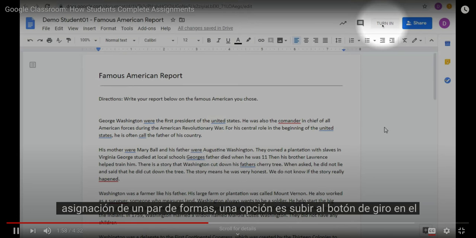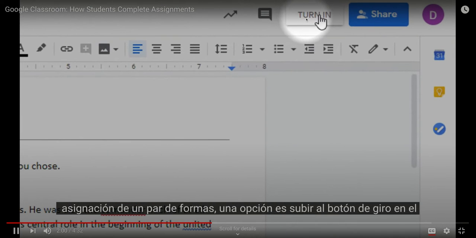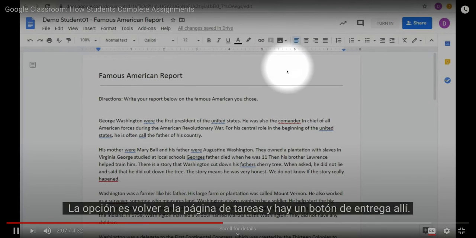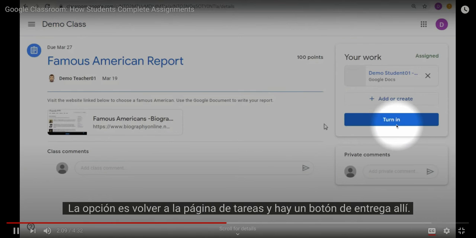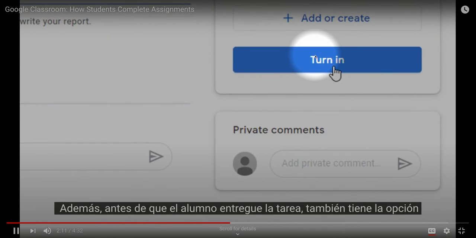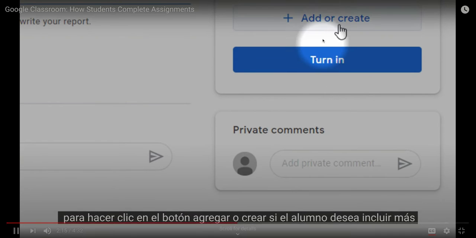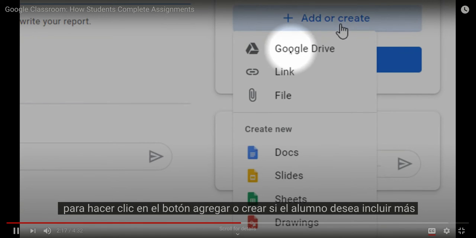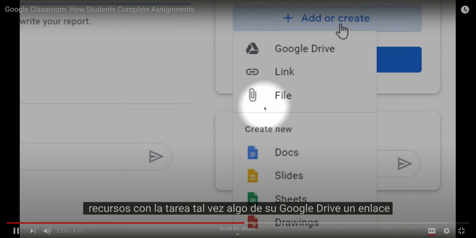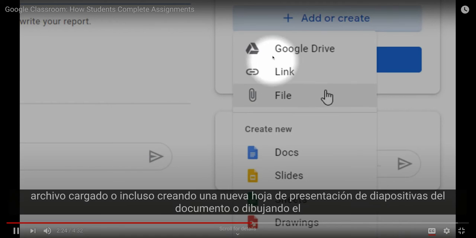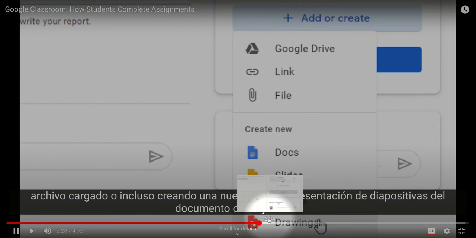When the student finishes completing their project, they can now turn in the assignment a couple of ways. One option is to go up to the Turn In button in the top right-hand corner of the Google document they're working on. Another option is to go back to the assignment page, and there's a Turn In button there as well. Before the student turns in the assignment, they also have the option to click the Add or Create button if the student wants to include additional resources with the assignment, maybe something from their Google Drive, a link, an uploaded file, or even creating a new document, slideshow, sheet, or drawing.